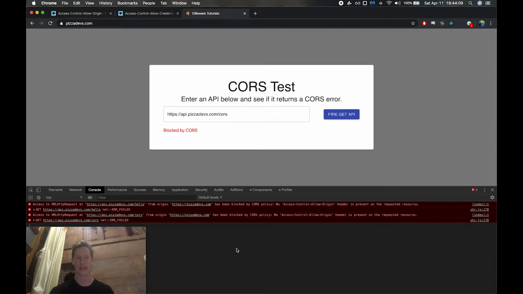CORS, the topic that is sometimes the bane of developers' existences. When we see that red line in the browser console saying this has been blocked by CORS, we just die a little bit inside. So I'm going to show you the easiest way to deal with CORS with a serverless backend.